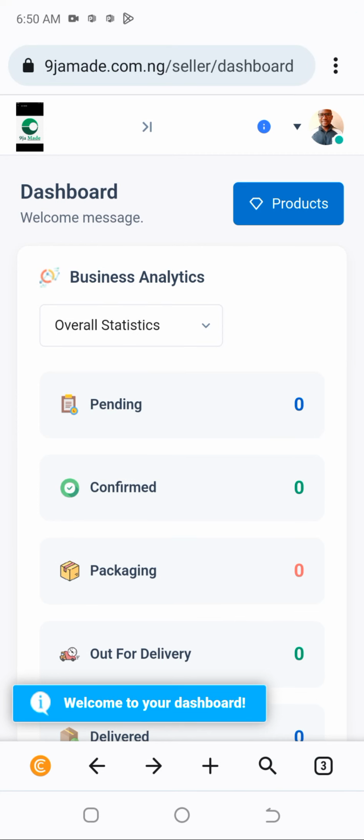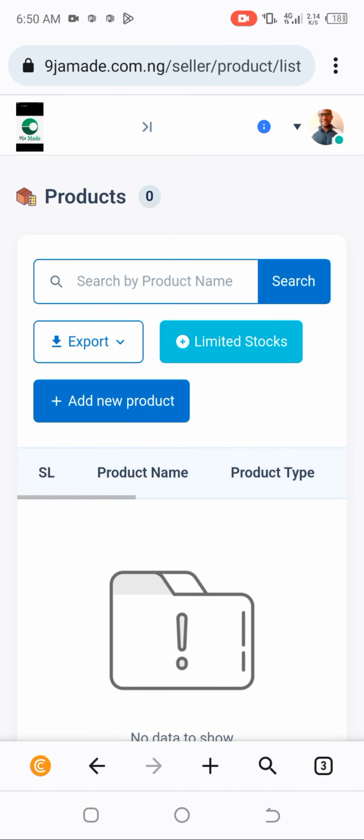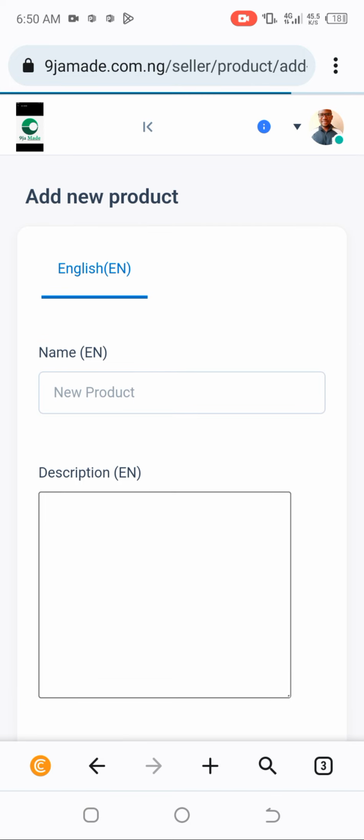Now let's add product to our store. So click on the blue button labeled products. Click on the add new products button. So let's fill this form together.